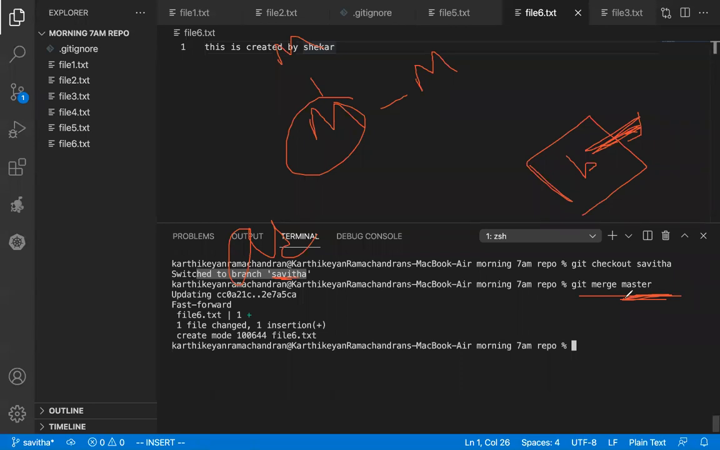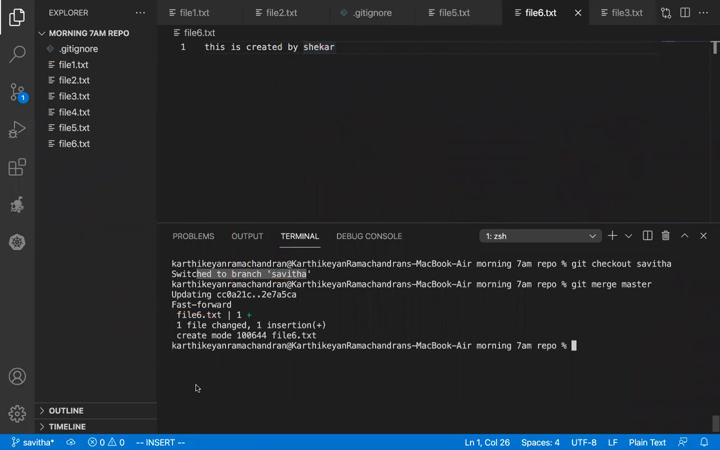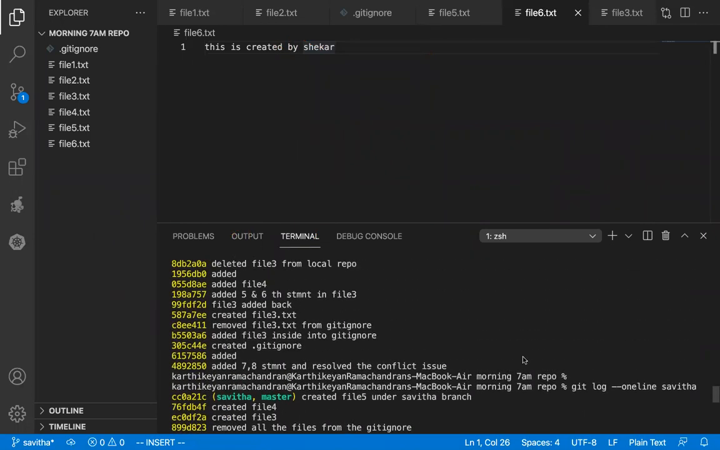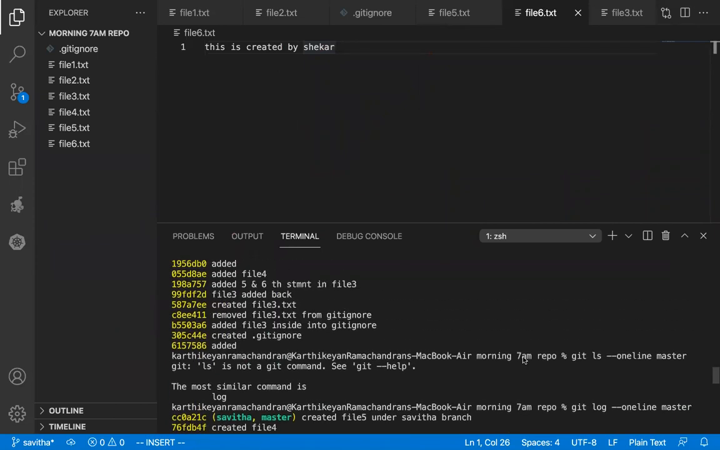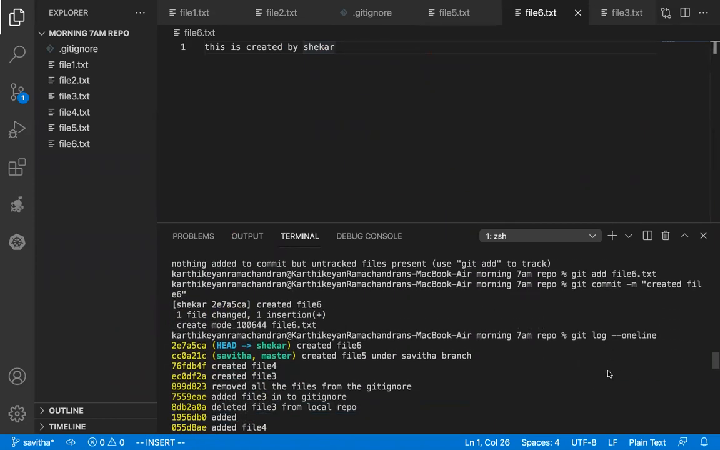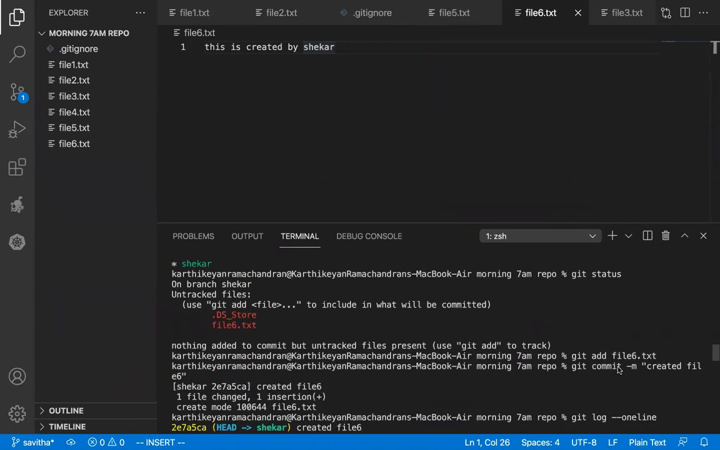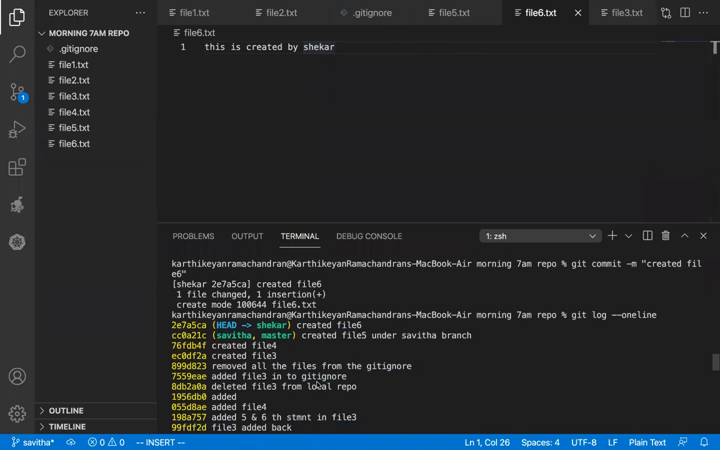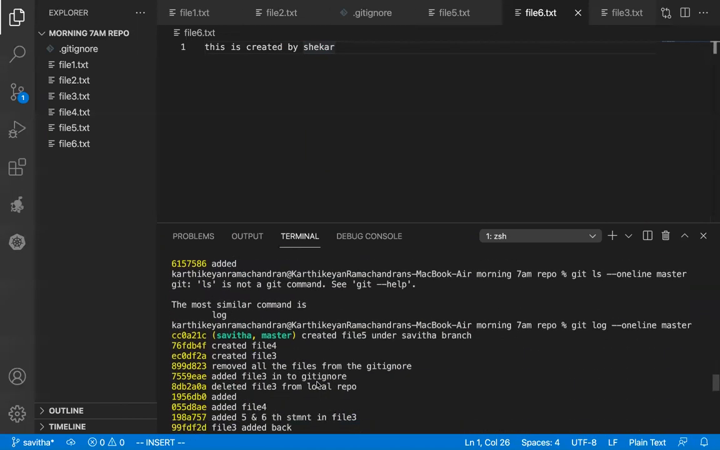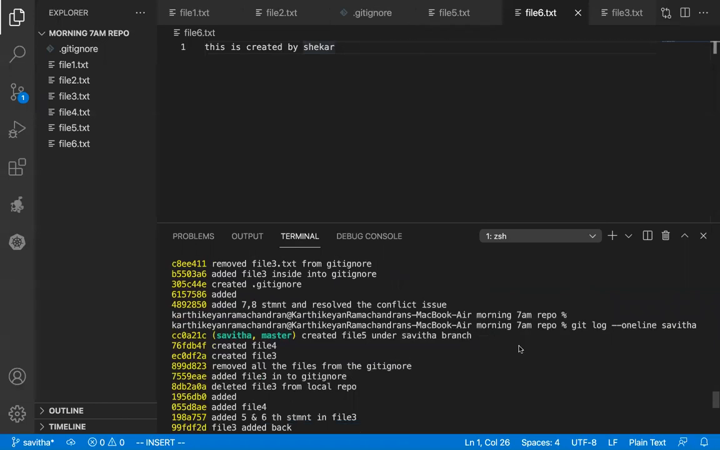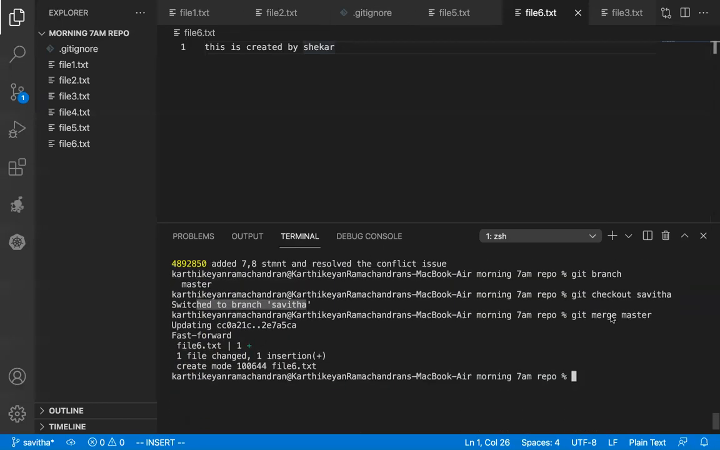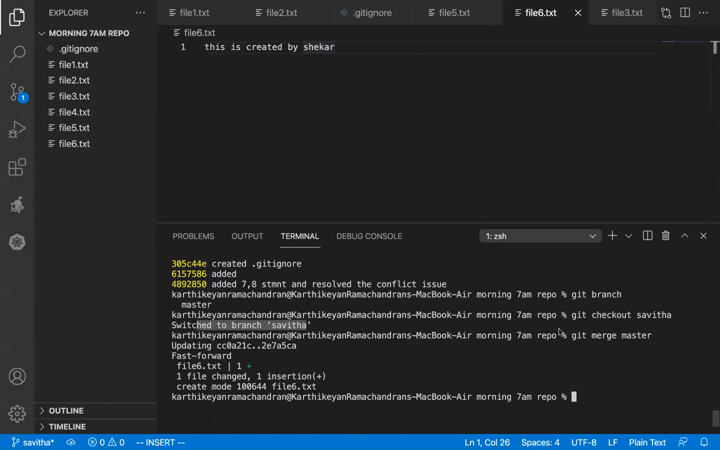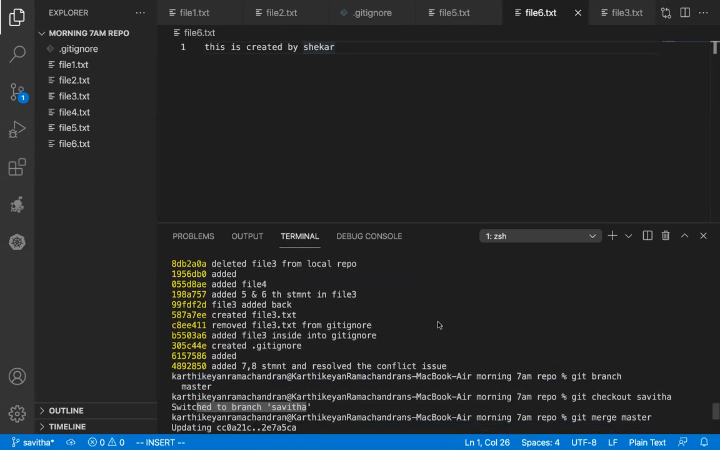The file 6 is created by Shekhar, right? Correct. Shekhar already merged into the master. Have you seen that? Yes. You can see here. See here, git log, git add file 6. I'm sorry, where is the command? See here. Because he didn't merge, that's why he merged here. When you switch to Savita, she is not able to see file 6.